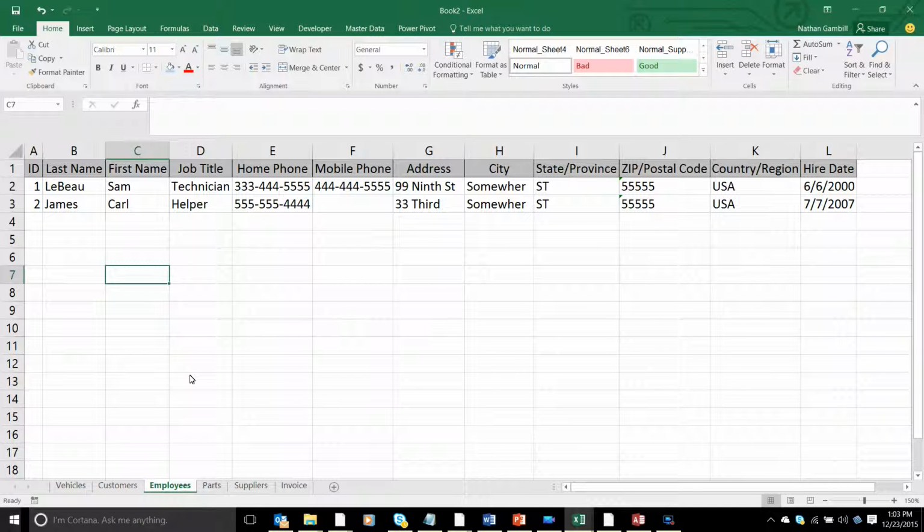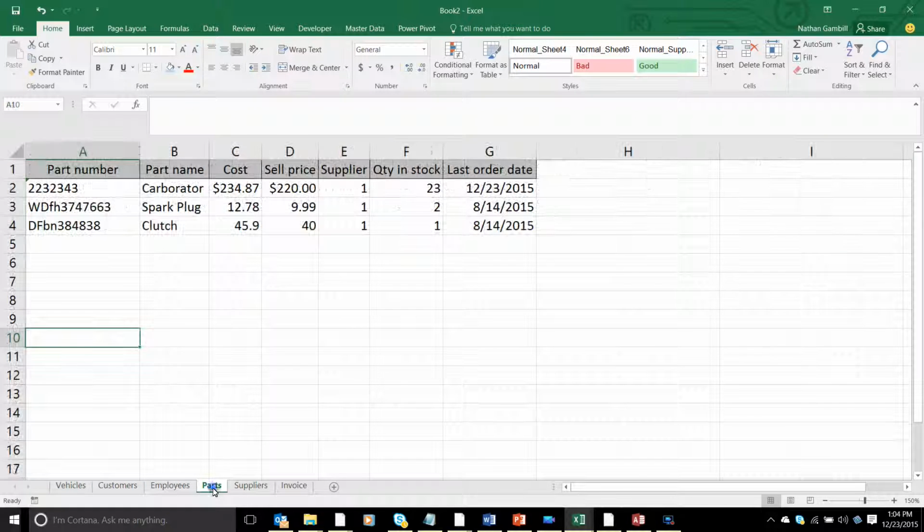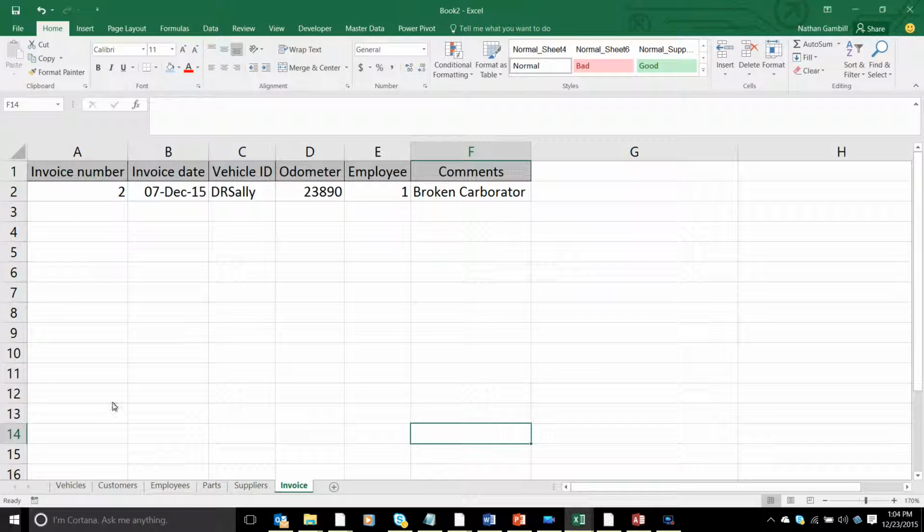But what if we get asked a business question like, tell me any parts over $100 that Carl James here, one of the employees at my garage, has ordered over the last 2 months. It's those kinds of questions where these different spreadsheets have to be combined in order to get the answer, in order to query the answer. It's working across those related tables of data.